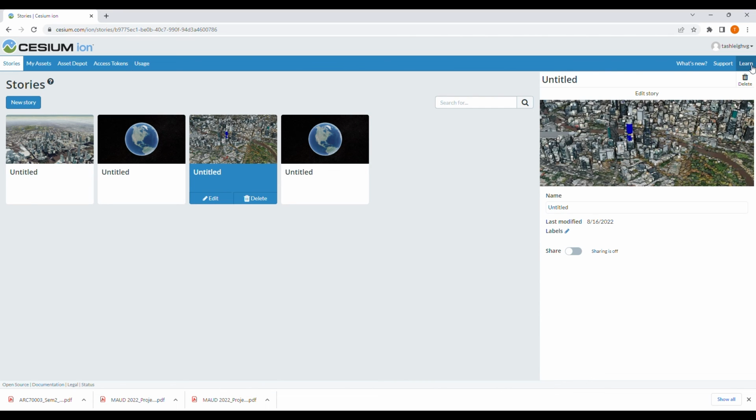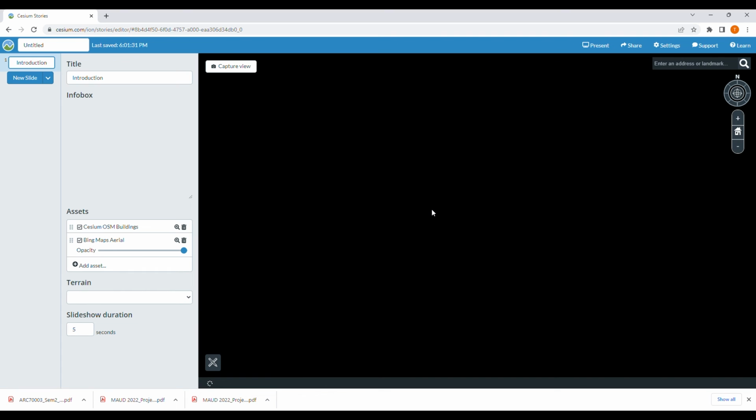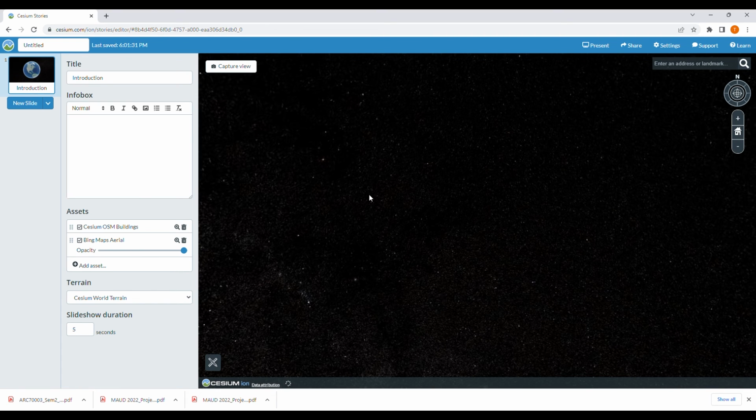So you firstly have to search for Cesium in your web browser, and then you have to log in or sign up, which I've already done, and then you can just go to stories and say new story. This will take you to the database. Right, so as you can see, it's now opened up on the home page.